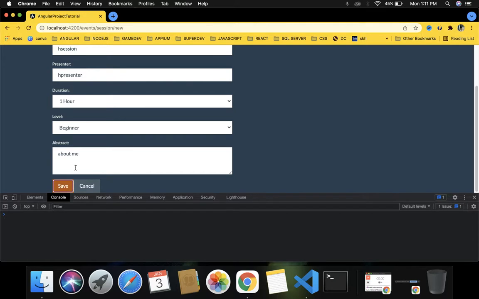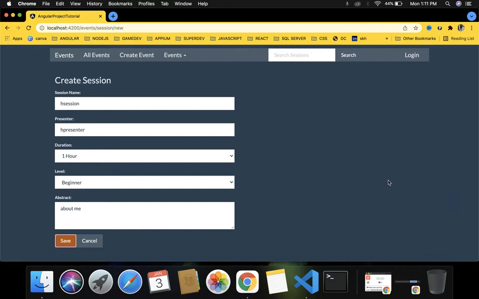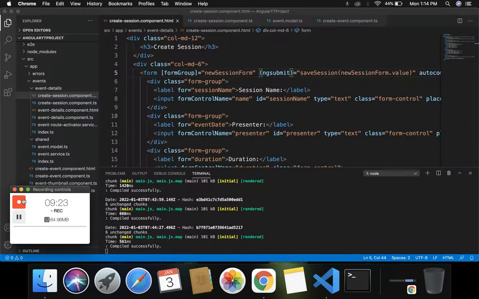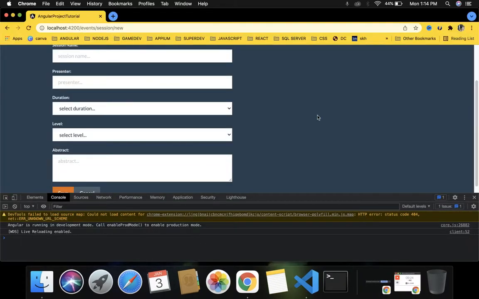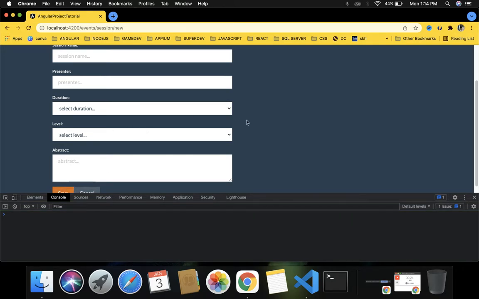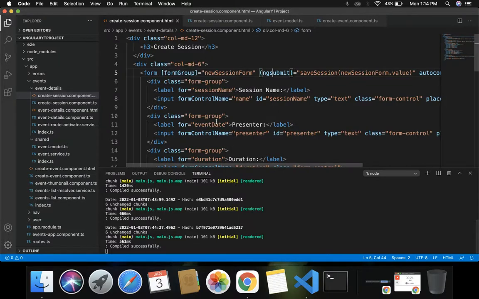Inside our console, once I click on this save button, you should be able to see the object getting created. For now this is not getting created. Let's see why this is not happening. If you observe, on click of the save button, the object is not getting created, right? So let's see what the error is over here. I'll switch to Visual Studio Code.